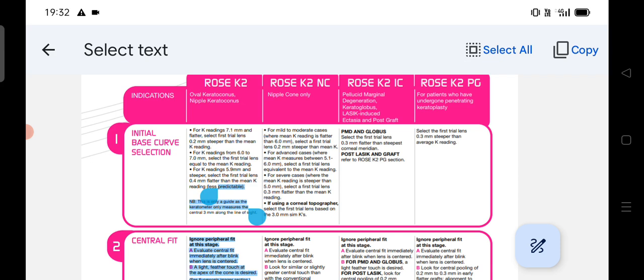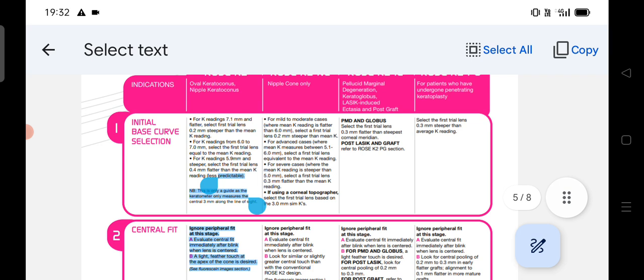For a steeper cornea, with K readings from 6 to 7 millimeter, select the first trial lens equal to the mean K reading. So you can directly take the mean K reading. For a flatter cornea, we take a little bit steeper, and for a steeper cornea we take a little bit flatter.